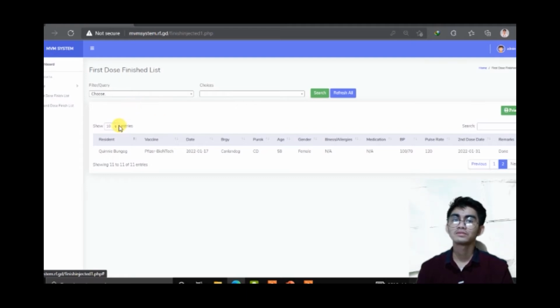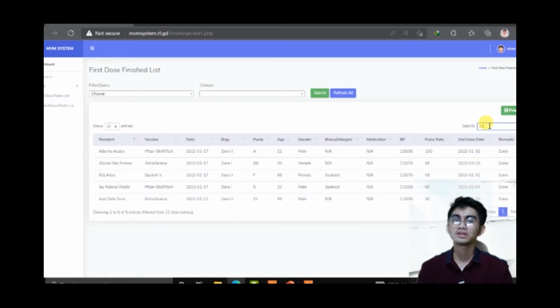You can view the first dose finish list by 10, 25, 50, and 100 by clicking the upper and lower icon. There is a search bar to search the name of the resident and information you want to show. For example, Barangay Zone 2, it shows the resident information under Barangay Zone 2 in the data table.